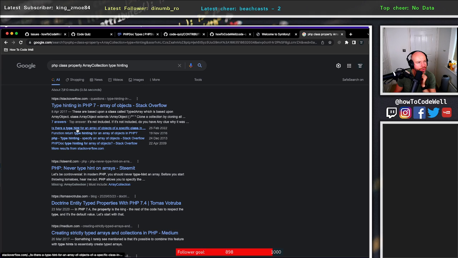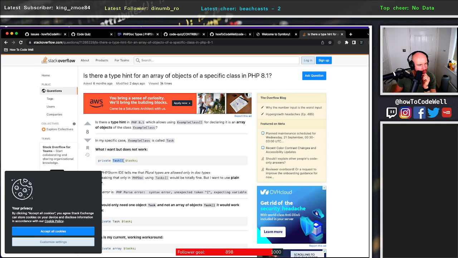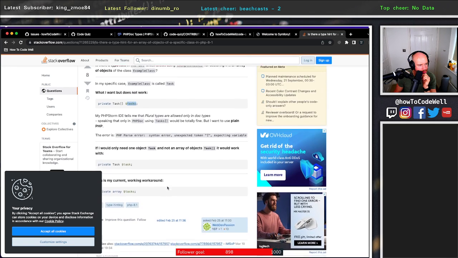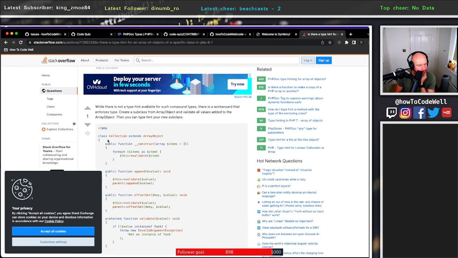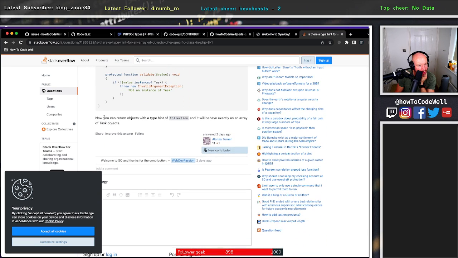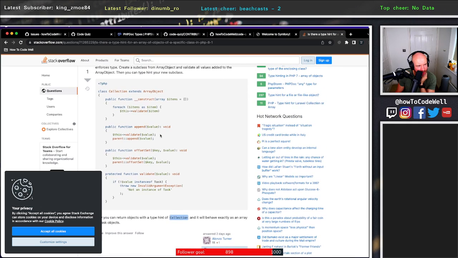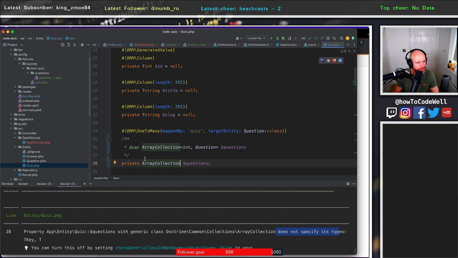Is there a type hint for an array of objects of a specified class? So here we go. Private tasks. Yes. The short answer is no. My understanding is that enforcing such a thing has terrible performance problems. Okay. So here we've got a collection that extends an array object. Now you could return objects with type hint of collection, and it will behave exactly as an array of task objects. Well, that's kind of what we're doing, I guess. But my concern is that it's not.